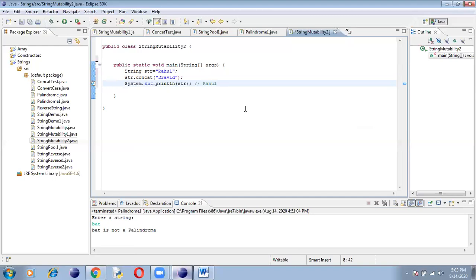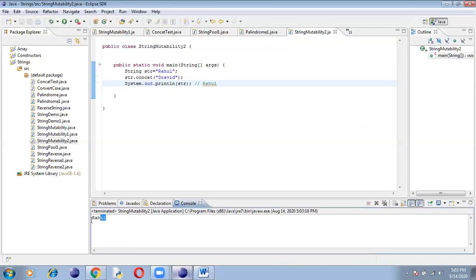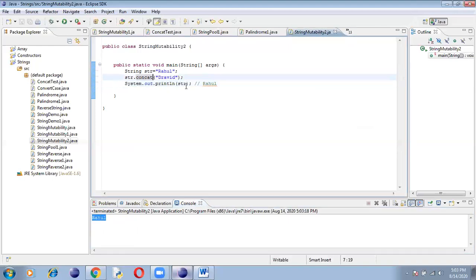Wait, I will execute this. See the answer? Rahul. So I joined Rahul with Dravid, but still inside str, the original is original. That is Rahul only. There is no Dravid there. But if I want to see Dravid, how to do that?